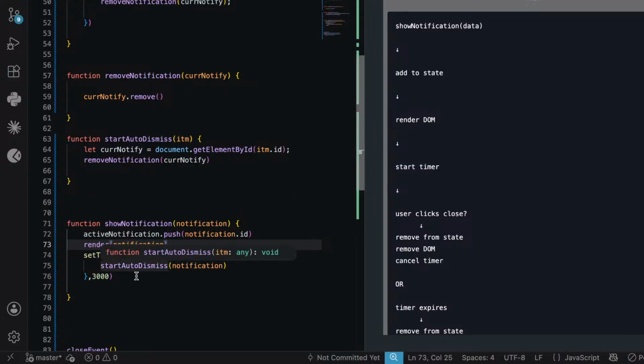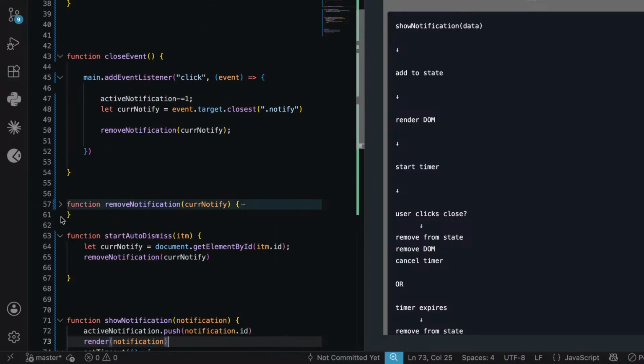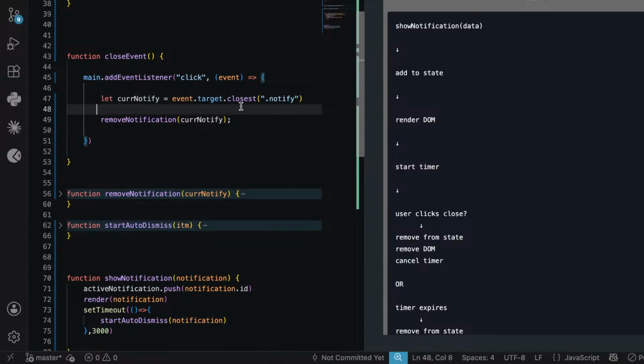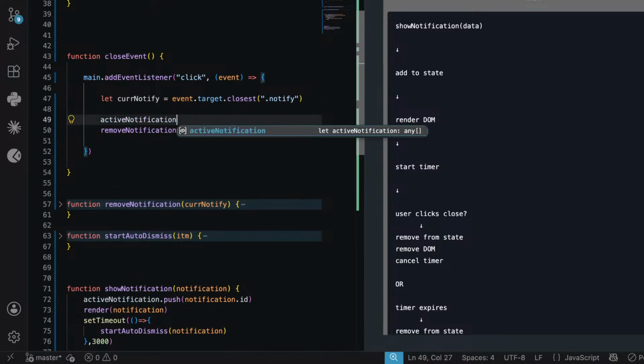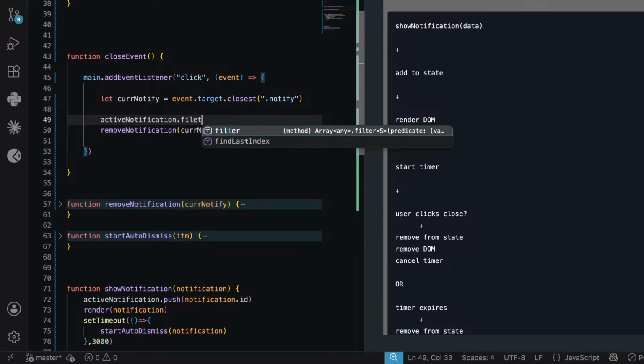We have set timeout. Just start. If the user clicks on the close event, it will be active notifications. Okay, so close event, right? User plus notified. So what will we do? We will try to here. What will we do? Pop, right? Active notification has an array dot. Let's sort of filter only.